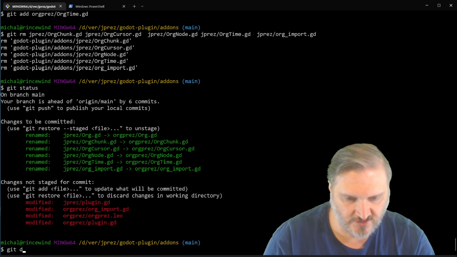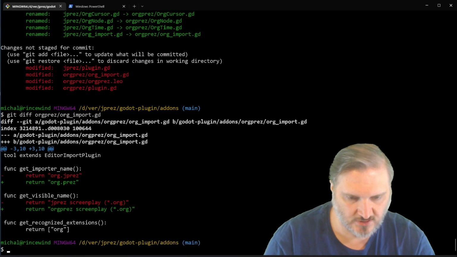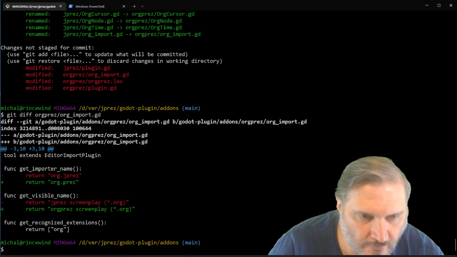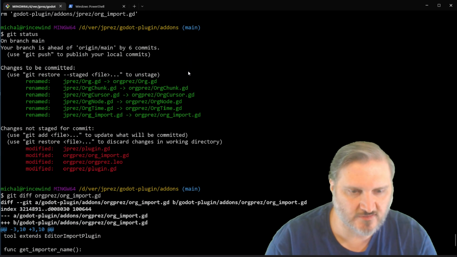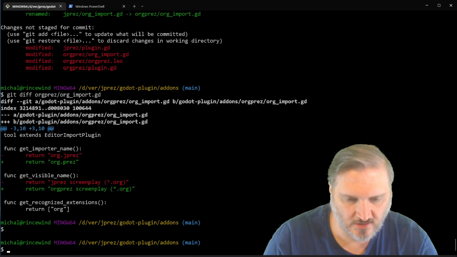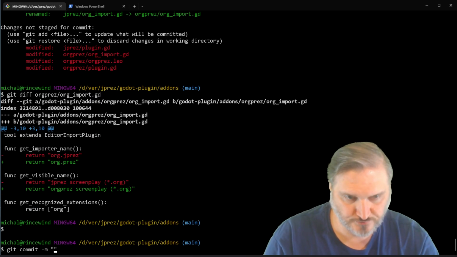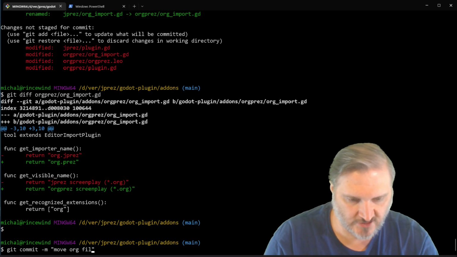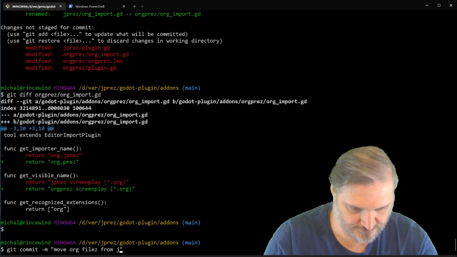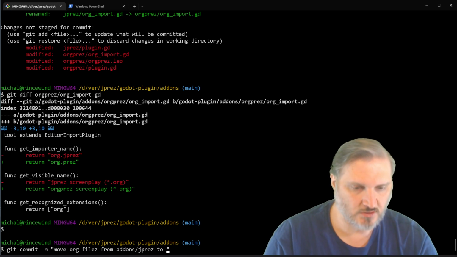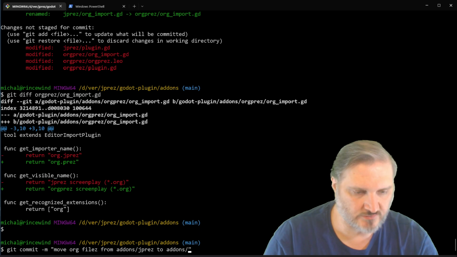And what is diff? Git diff orgprez org import.gd. Right, we renamed those things. Okay, so we'll go ahead and first of all, let's just commit this. Git commit: move org files from JPrez to OrgPrez.